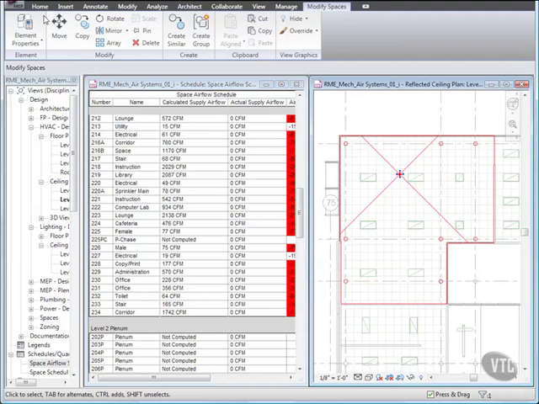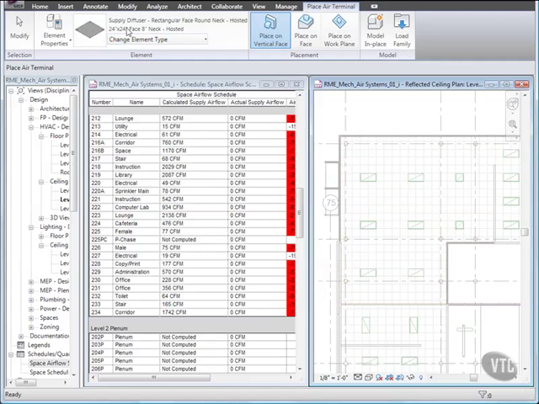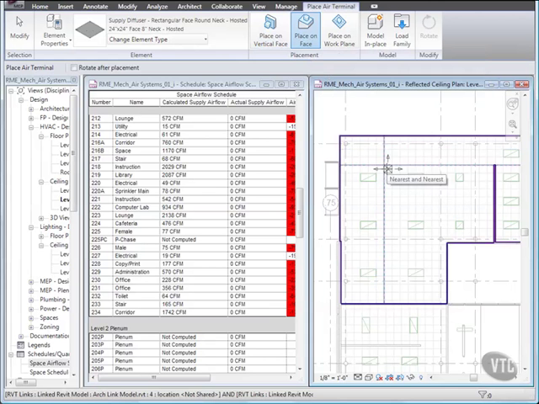Then click the Home tab, and from the HVAC panel, click Air Terminal. Then take note of the current element type, which is a supply diffuser, and on the placement panel, click Place on Face. Then place the supply diffuser at the location shown.